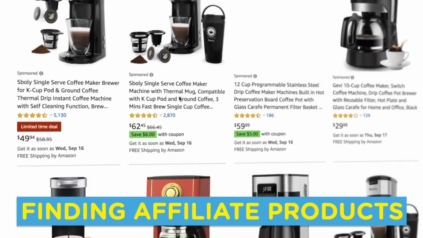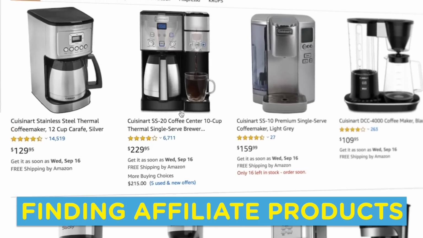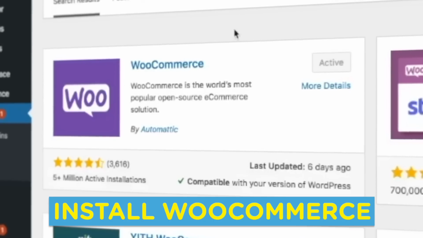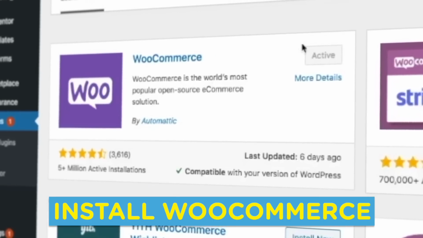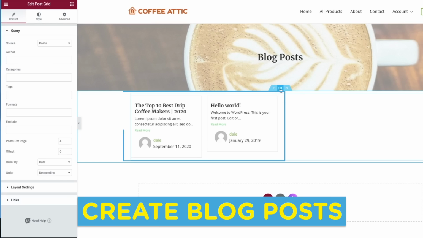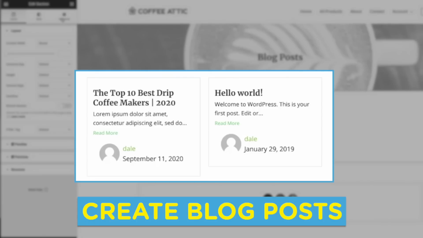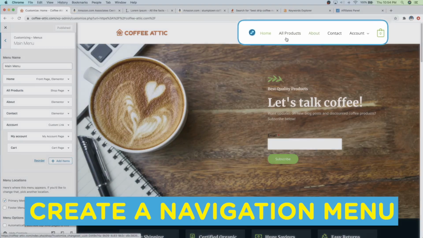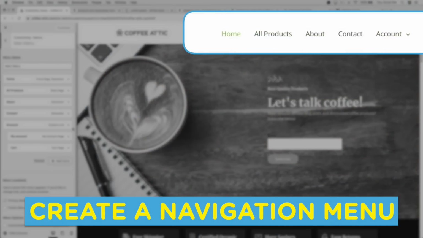We'll be finding products through an affiliate marketplace, such as Amazon Associates, so that you can sell any type of product that you want. We'll also be setting up these products with a plugin called WooCommerce, so that you can beautifully display them on your website. I'll show you how to create blog posts so that you can write about a specific niche and promote products within that blog post. We'll also be creating a navigation menu for your website and more.